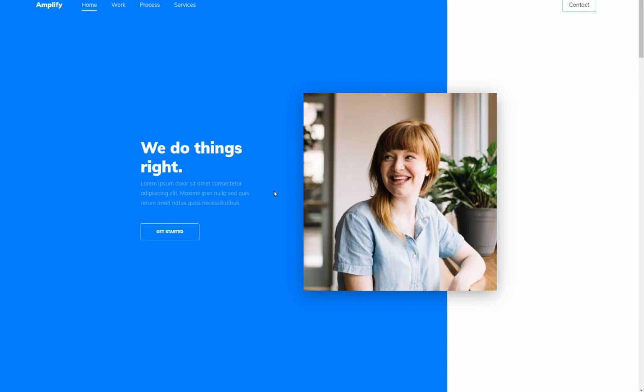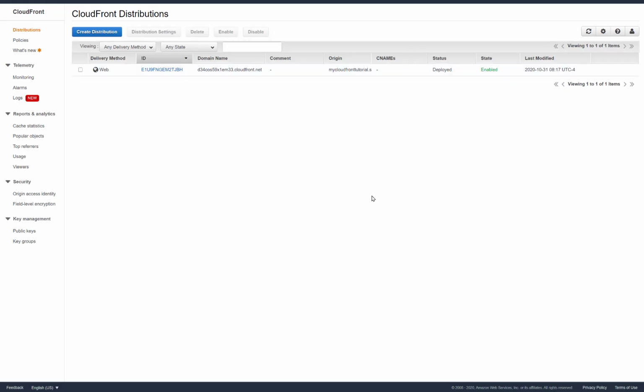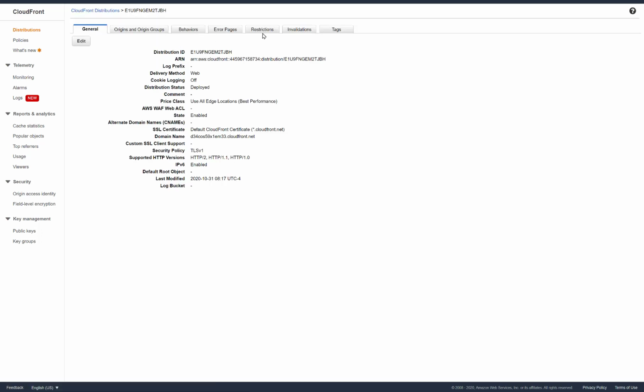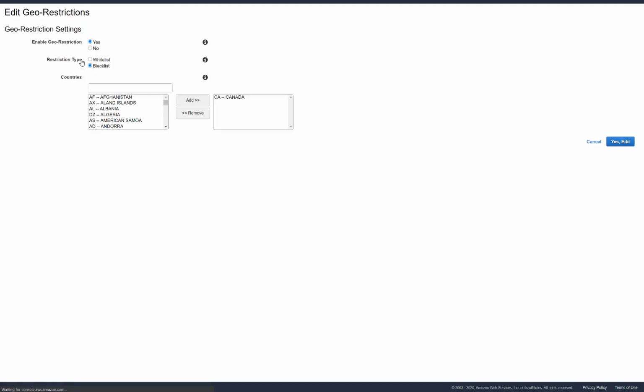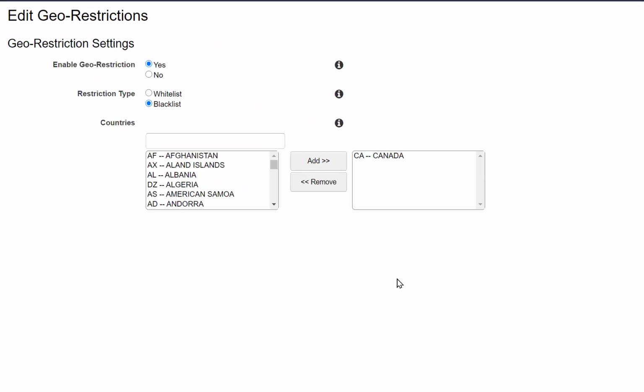Let's say you have a huge list of countries that you want to block. Well, having 20, 30 countries in a list is not very productive. Let's say that instead of blocking access to those 20, 30 countries, you really only want your CDN to be here, for example, here in the United States. Well, you can go into geo restriction, and instead of creating a blacklist, we create a whitelist. And in this case, we'll remove Canada.